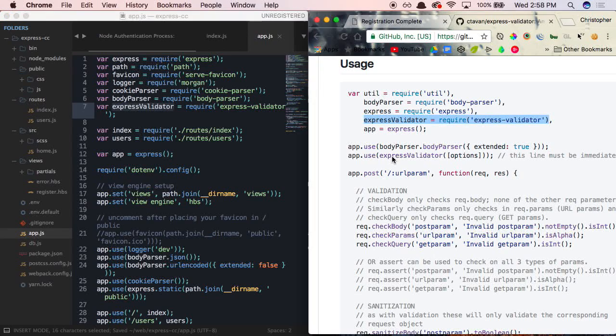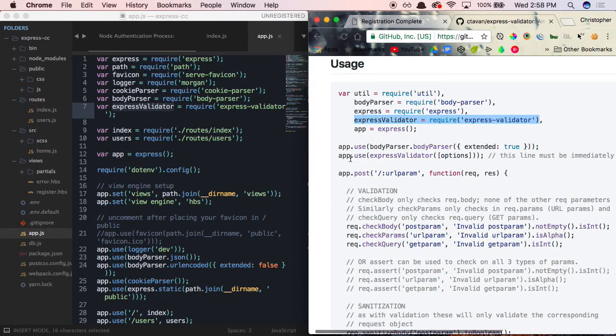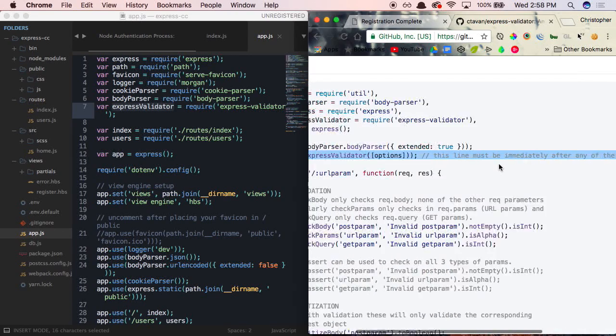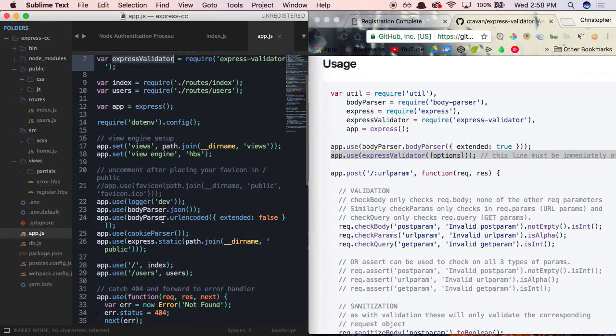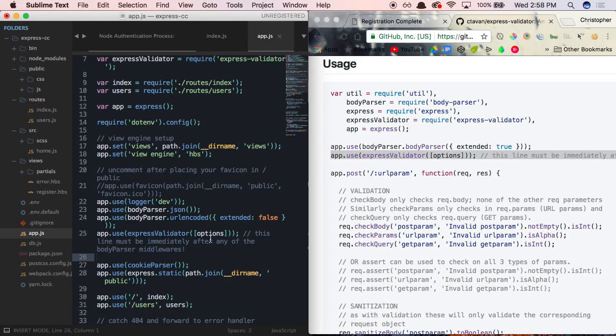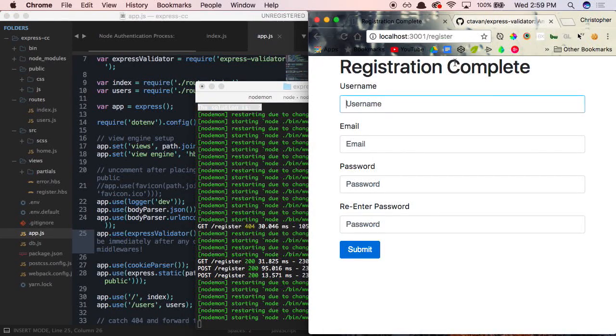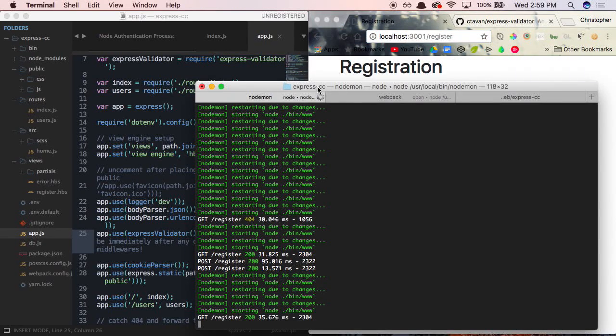So now that we're actually pulling this in, there's one more line of code that we have to add to actually make use of this. And that is this line right here, app.use express-validator. And you'll see that this line must be immediately after any body parser middlewares. Look for our body parser middleware, which is right here. And right beneath it, we're going to paste that line of code in. We don't have any options that we want to set, so we're just going to get rid of this options array altogether. And if we save that, we can now make use of the express-validator. Let's go ahead and look at nodemon, make sure we're not getting any errors. I don't think we are. Let's refresh the page just to make sure. And I think we're good to go.